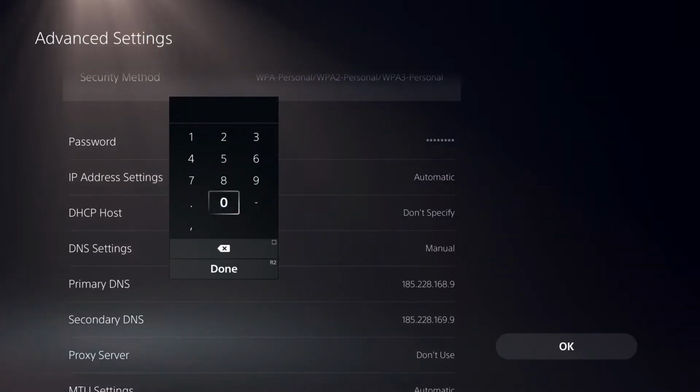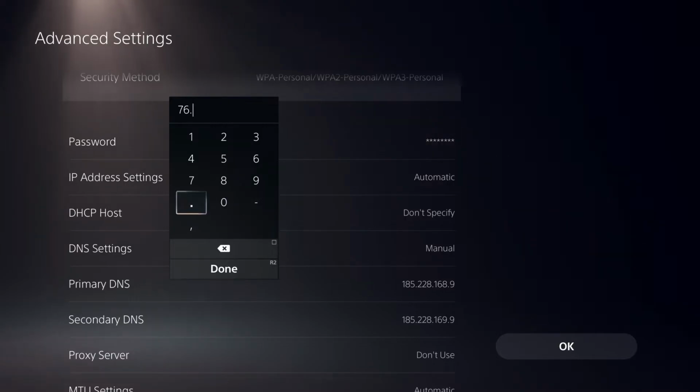This is from Alternate DNS. Let me show you. And I'm also going to show you later in this video which DNS code I personally use and which one works great for me, and also for my region.